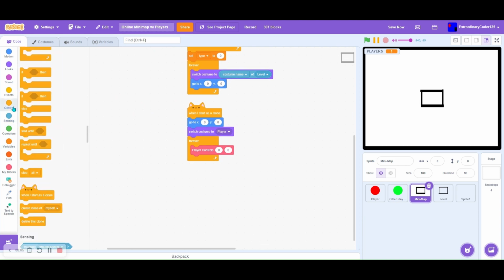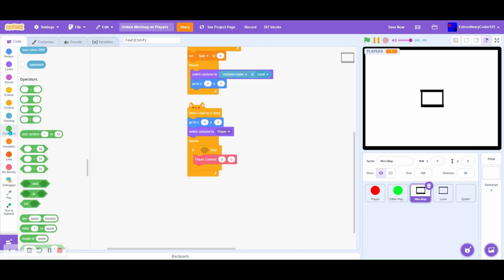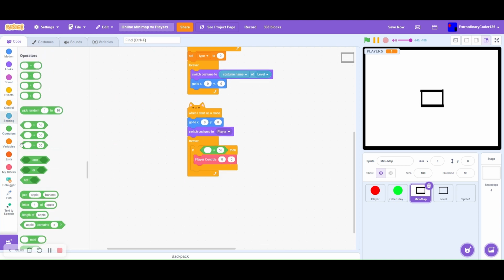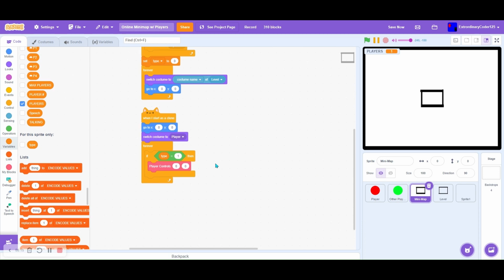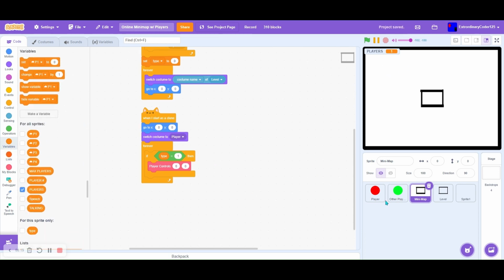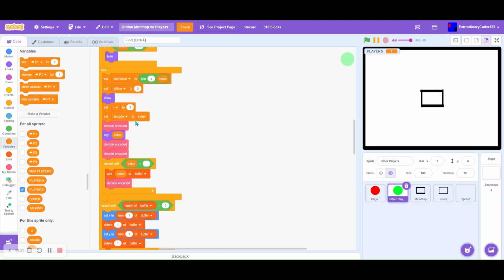So when I start as a clone, if type is equal to 1, then we do player controls. So now that we have that, let's go to the other players.